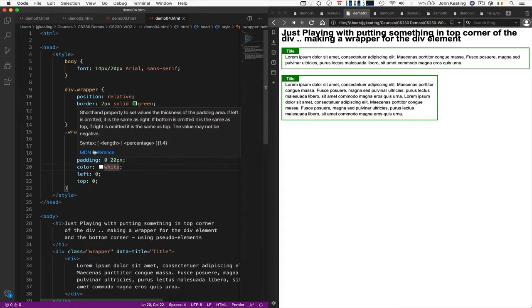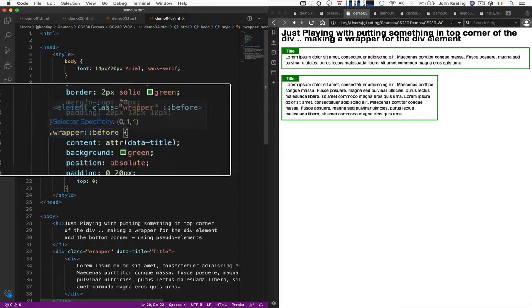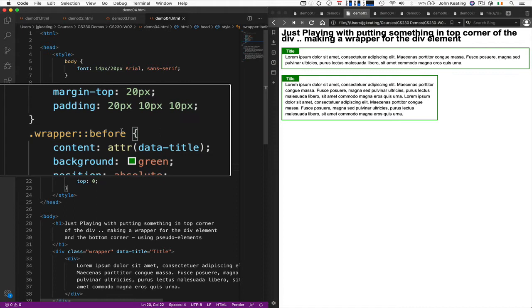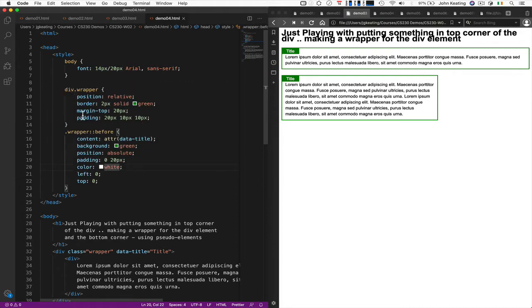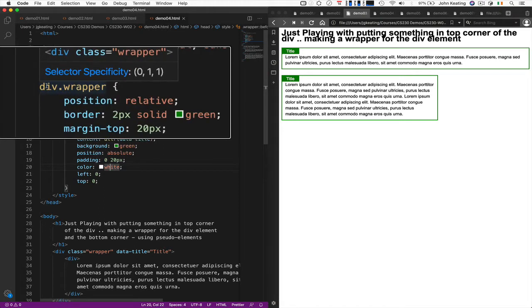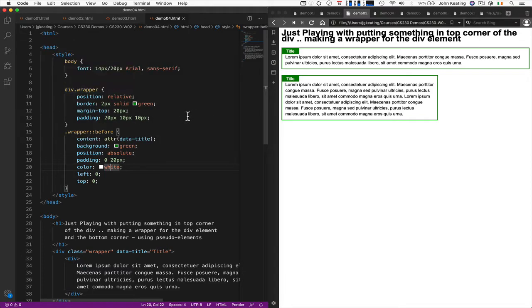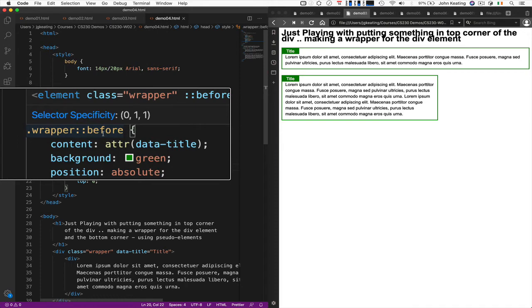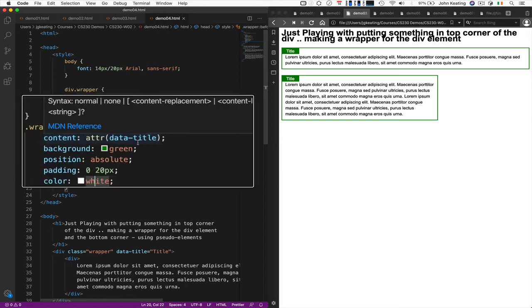And then we style, and you'll notice the before pseudo element here, and we're going to add this to the wrapper. We're also going to say that the wrapper only applies to div elements. So it's a class for div elements, and all wrappers have this before element, and it'll pick up this piece of information and display it.